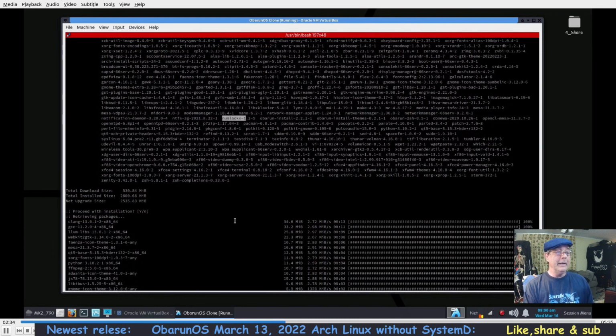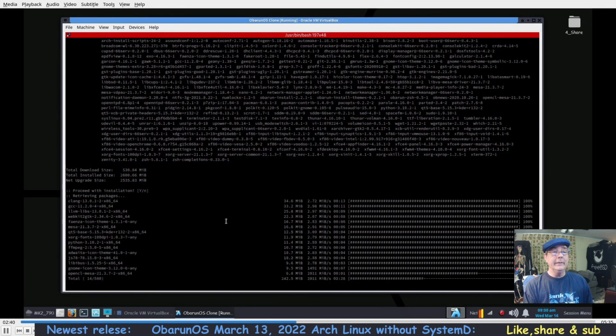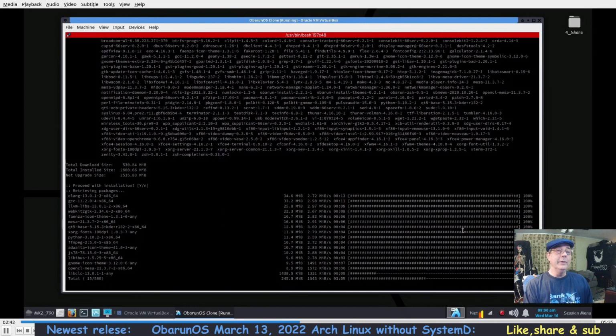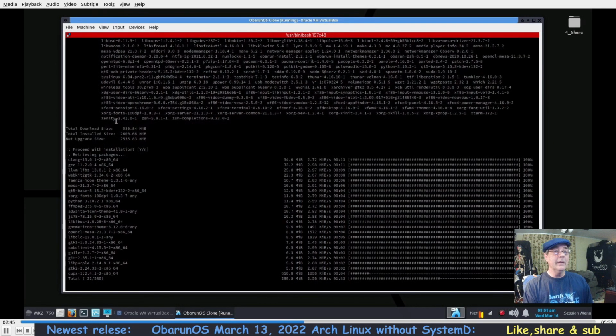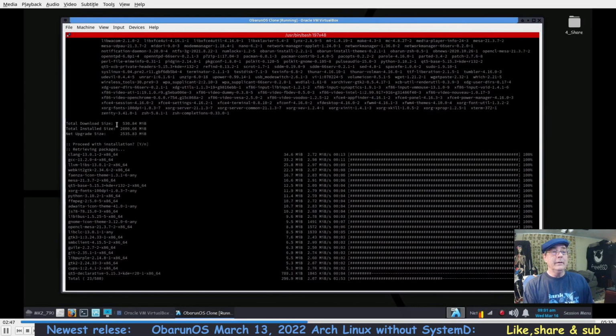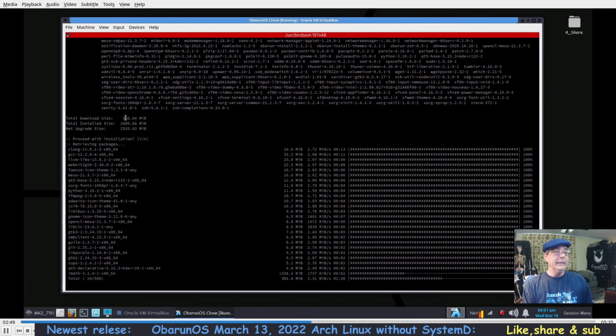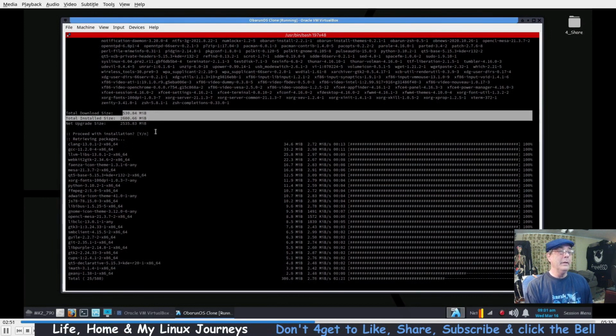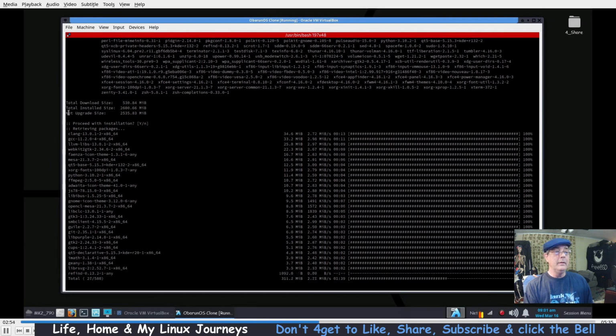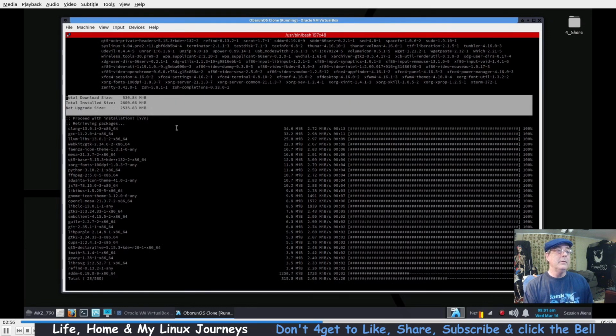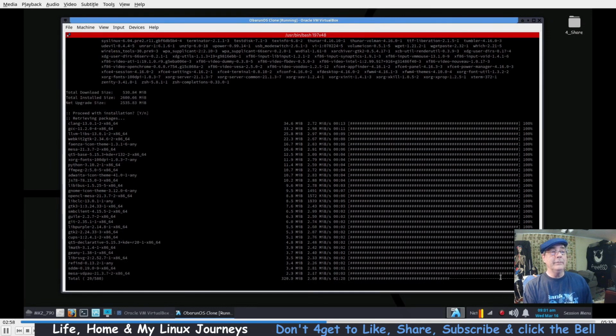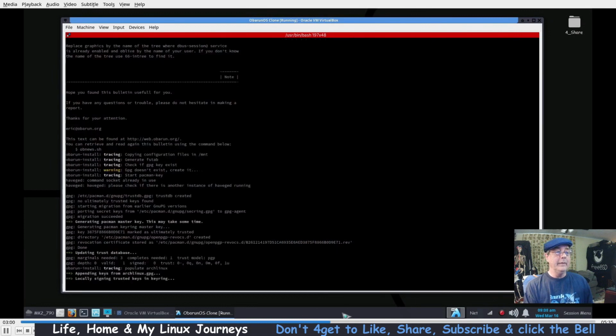So here we've got a 530.84 megabyte download. Get a lot of neat stuff. NTFS-3G, network managers, install themes, all your XFCE stuff. 2.5 gigabytes after it's installed.